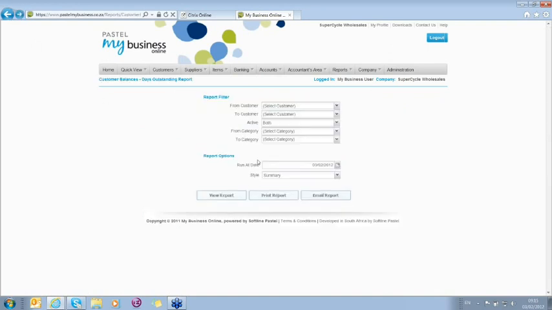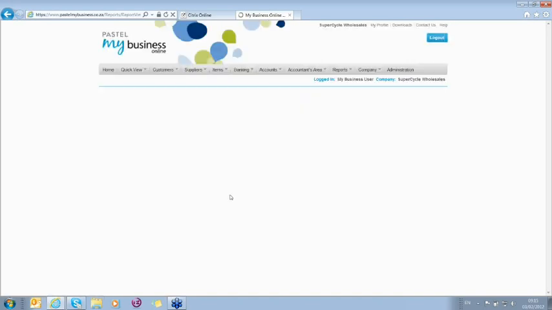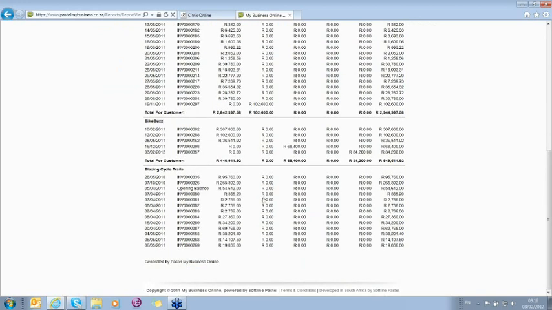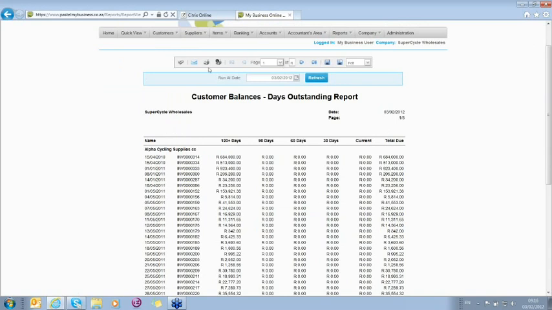To give you the detailed report, if I change that back and select the style as detailed, I'm going to select all my customers and all the categories. Alternatively, you can leave all of this blank and the system will automatically take it from your first customer to your last one. So we can view that report, and you'll see an exact breakdown. It will show you all the invoices processed towards each customer. Like I said, from here you can email it directly, print it, or save it to PDF or Excel.